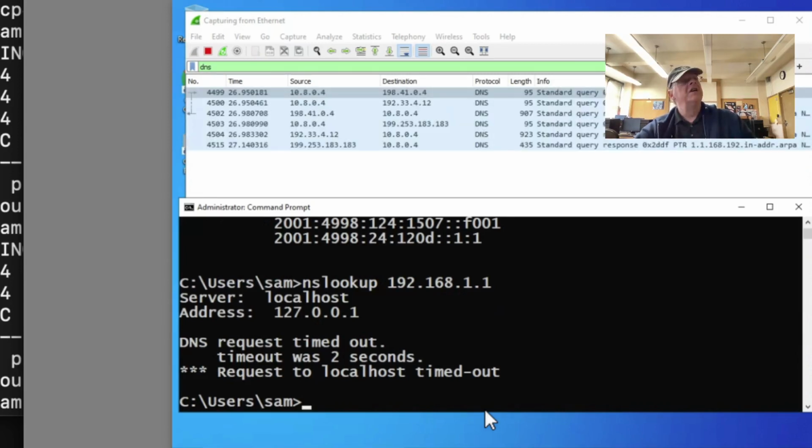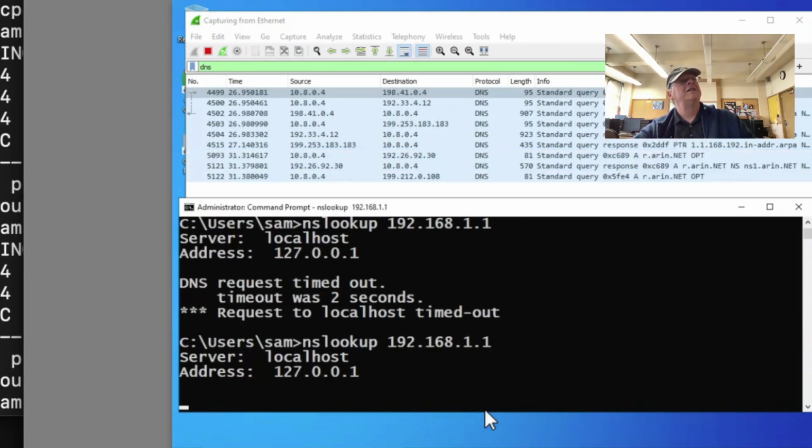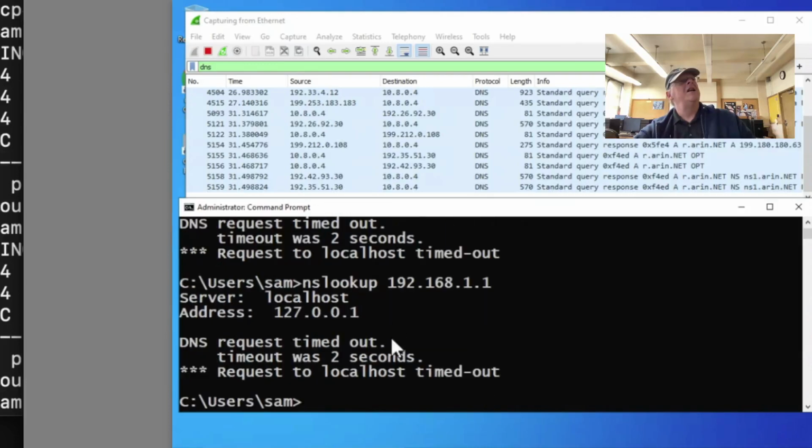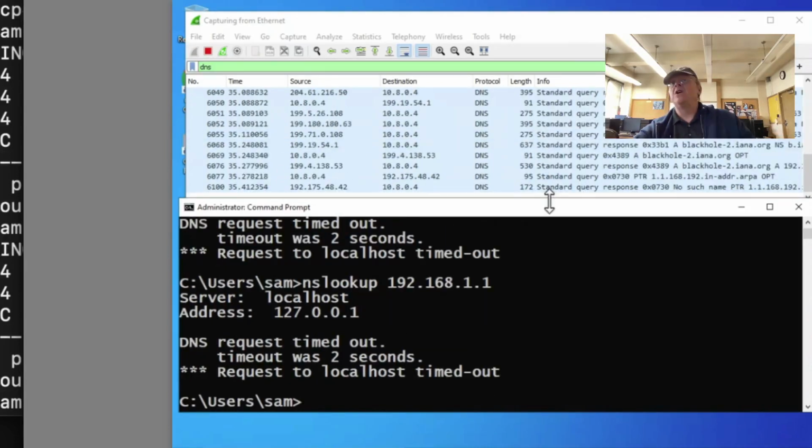It timed out, there it goes. Timing out, I have to do it again. And it had to do all these queries looking for that private address. This is the traffic I was talking about, this junk traffic.